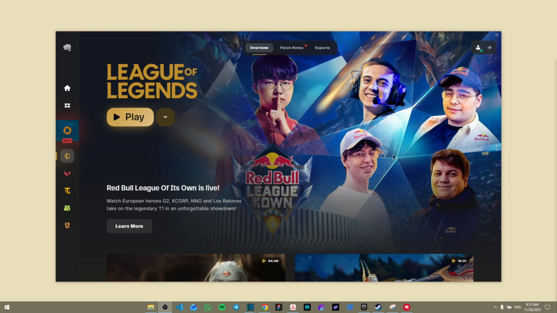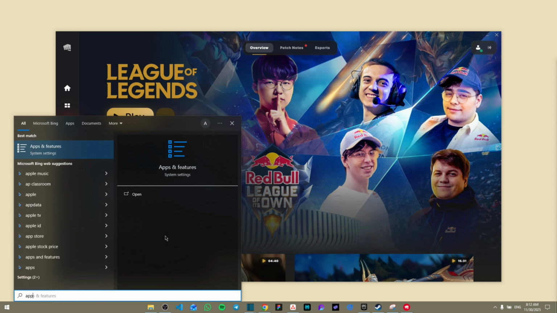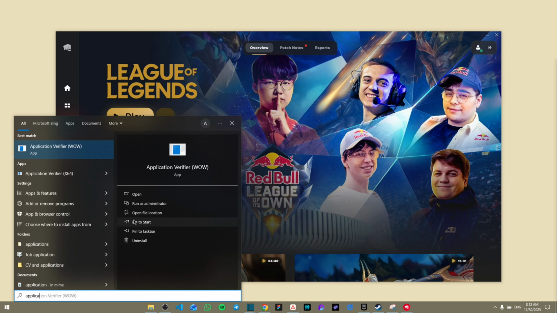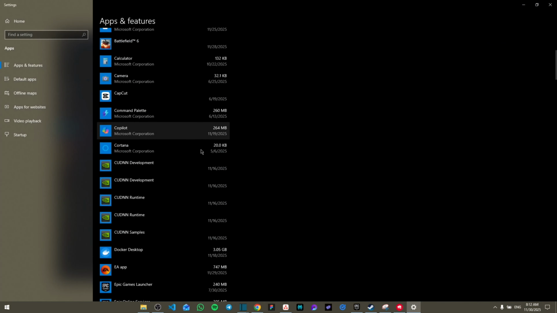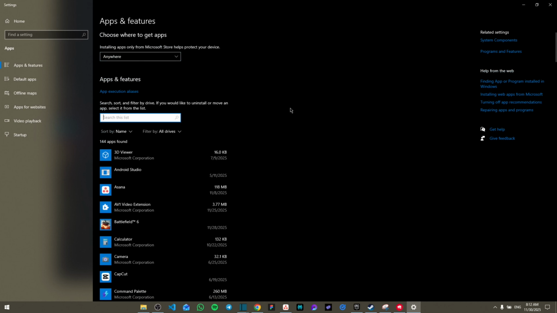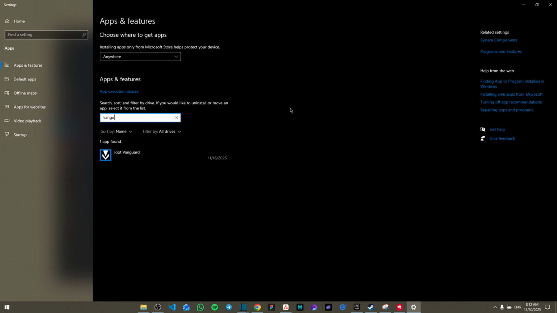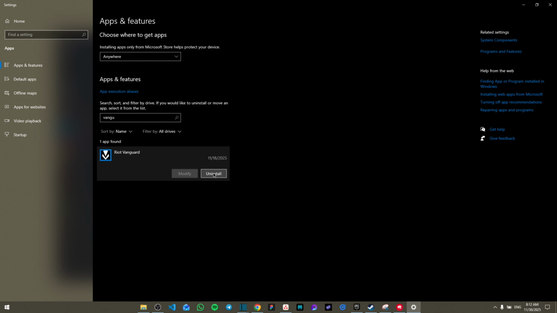So if you're trying to launch the game and when you start it, it goes for the error, all you have to do is simply go and search for applications. And now from here in the apps and features, go click on it. And now from here, you're going to see this list where you're going to simply click on the Vanguard right here. And so for Riot Vanguard, you're going to search for it, click it, and then from here, click on uninstall and then uninstall fully.